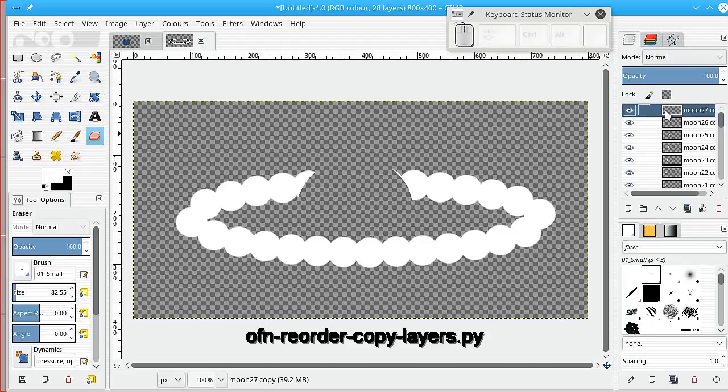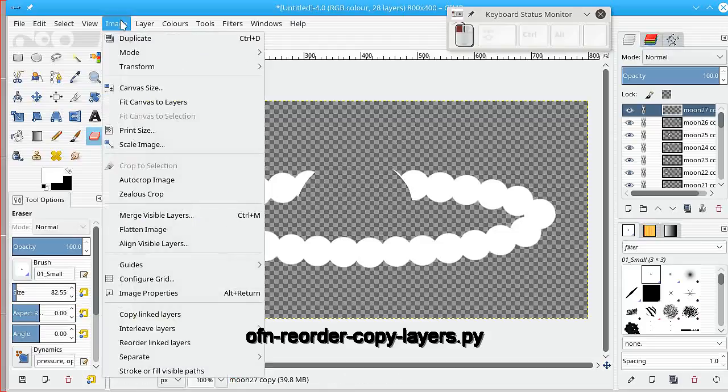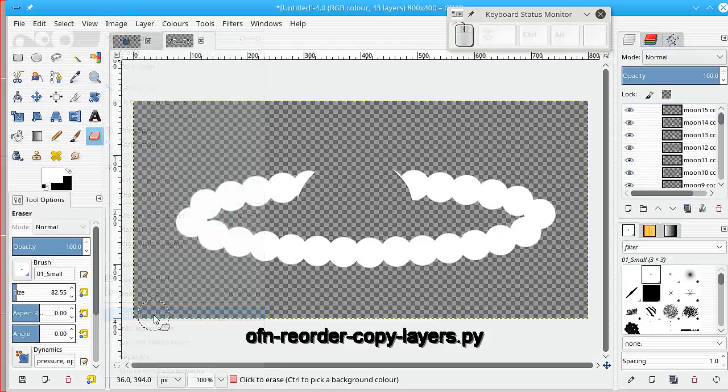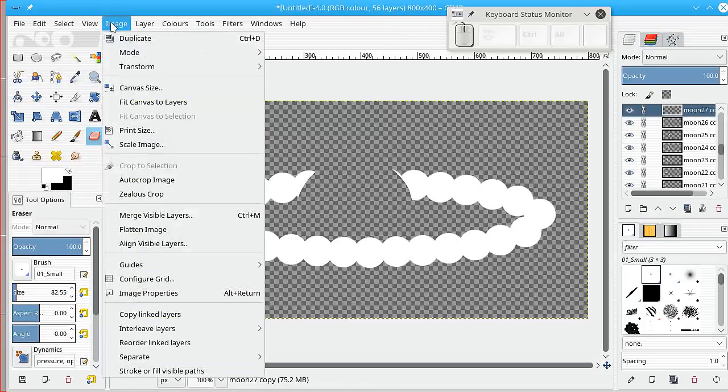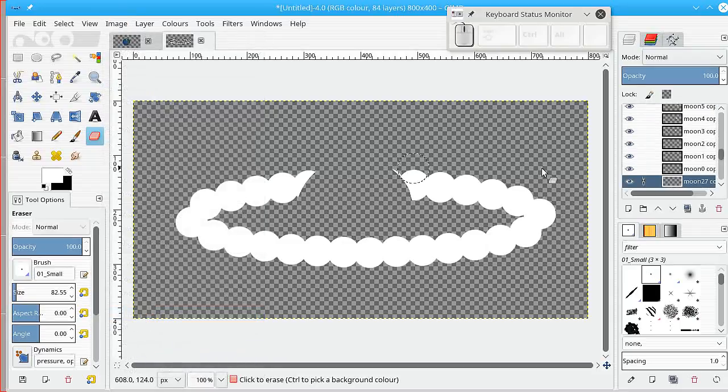What to do? I'm going to use another one of the plugins. Hold the shift key down, click to join everything together. And there I've got a copy linked layers. That doubles them up. I'll do it again to add another 28 on. That gets me up to 84 layers.